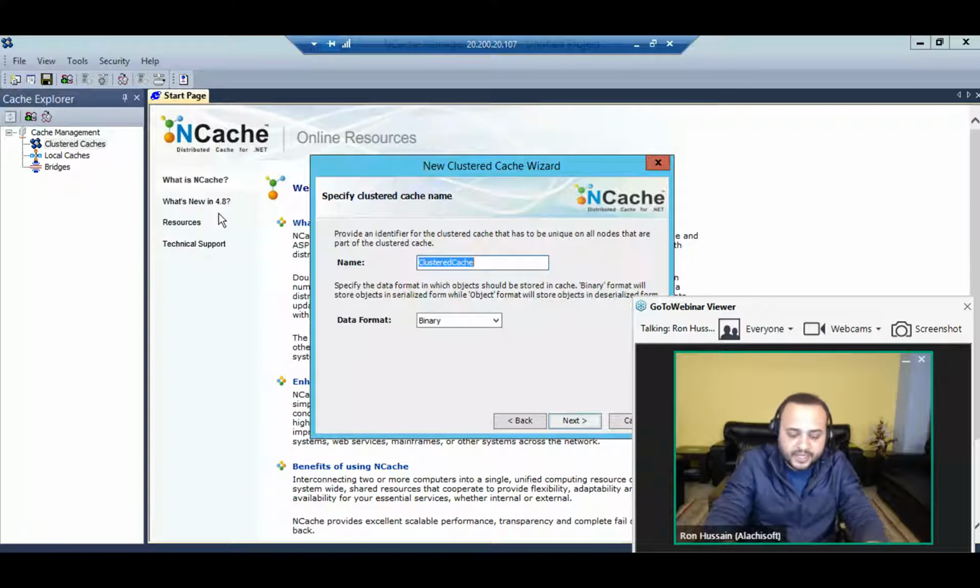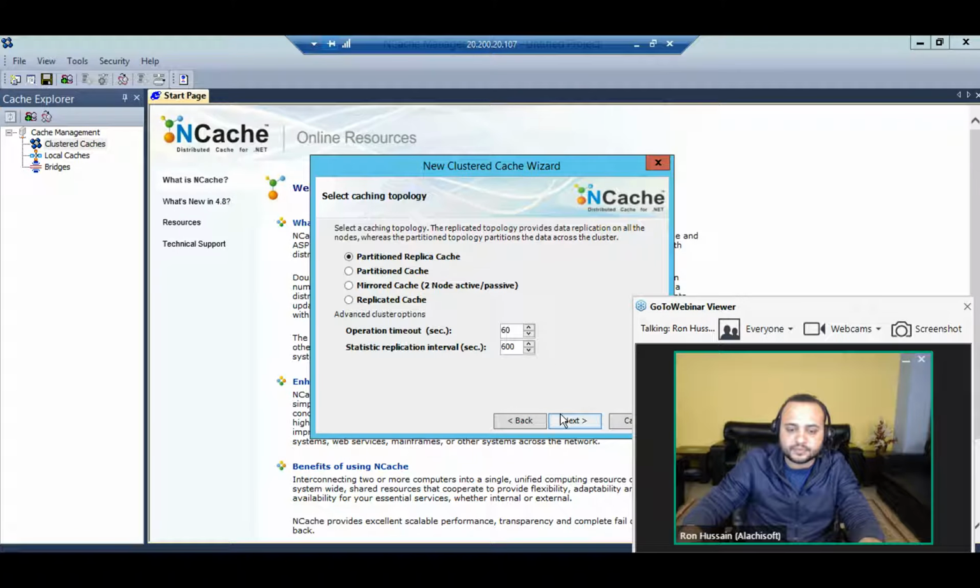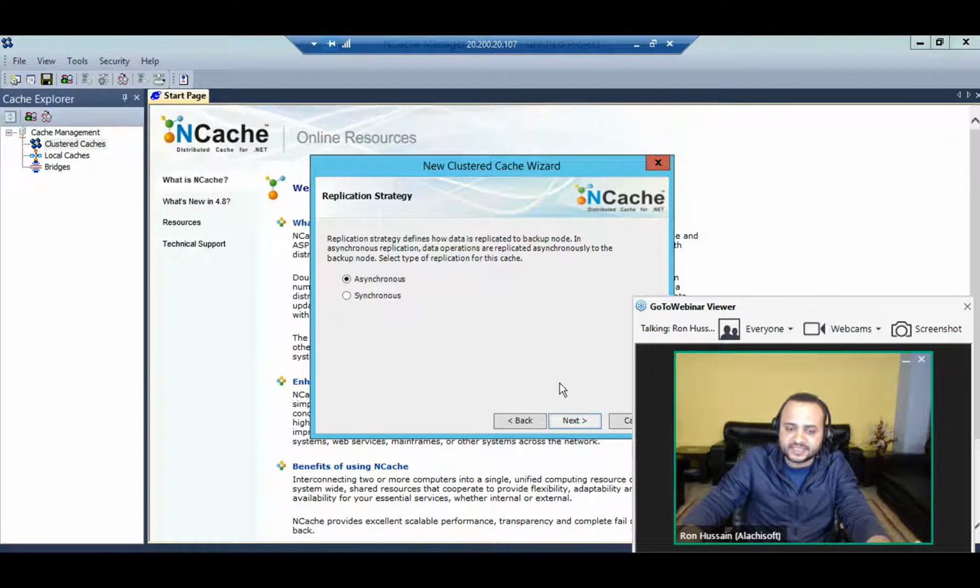So I'll just create a cache. Let's name it ASP.NET cache. It's not case sensitive, so let me just use uppercase for now. Partition replica cache is the most suited topology for ASP.NET applications. Async is a replication option. I'll just keep async because it's faster.